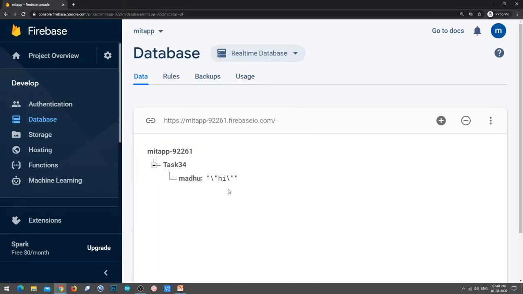So let me put another message. Let me put message as mad blocks. Data stored in Firebase. So you can see Madhu and the mad blocks. That is a new message which I kept. I have entered one more value which is like Madhu mad blocks.